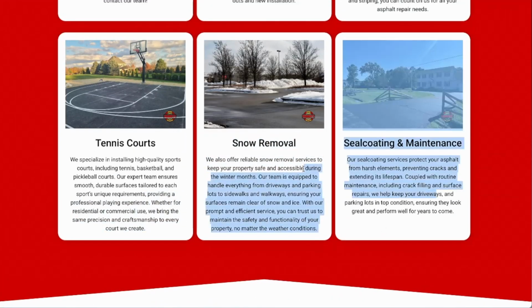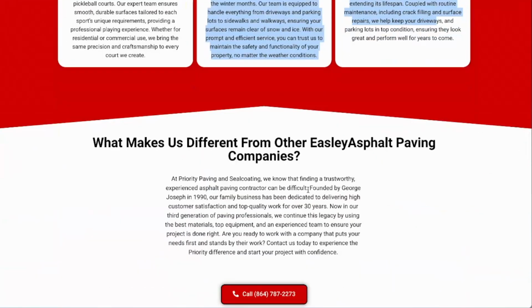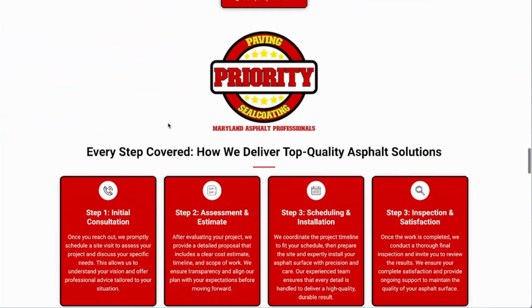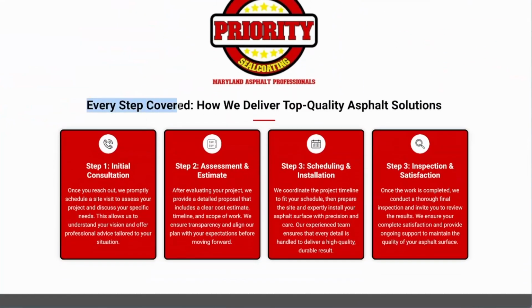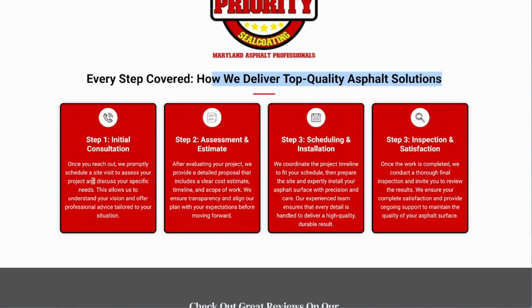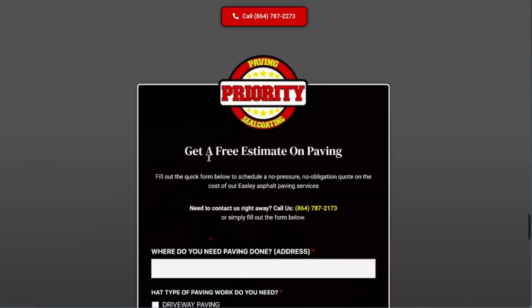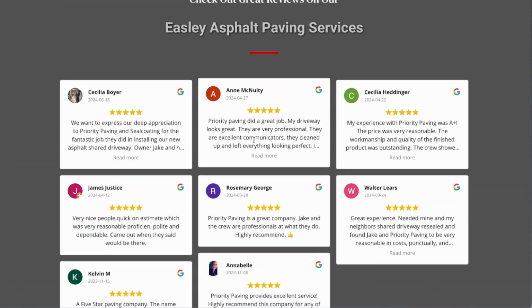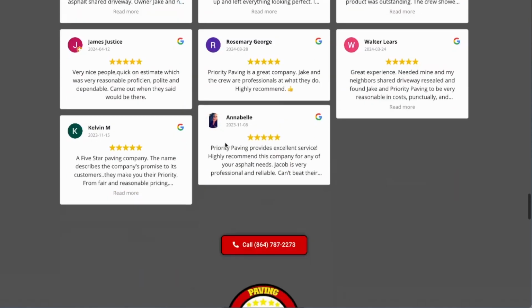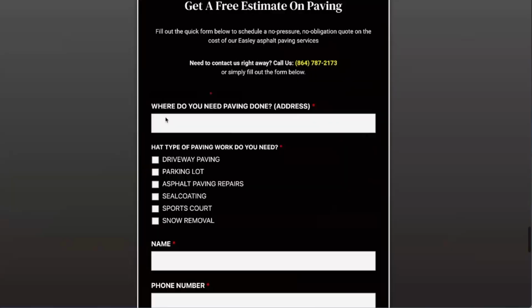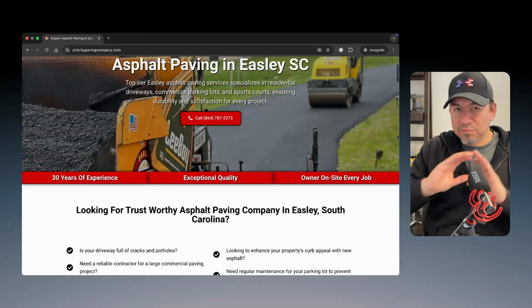And we just talk a little bit about each one of these right here in a completely natural, non-spammy way, just write it out with the help of ChatGPT and just write these little sections out. And what makes us different from other companies. We went over that, what they can expect, every step covered, how we deliver top quality asphalt solutions. Boom, boom, boom, boom. Here's his reviews embedded into his site. He actually has a Google listing profile in another town. He's working on moving it over to another town. Here's the email form, and then a final call to action. And that's it. That's perfectly structured.